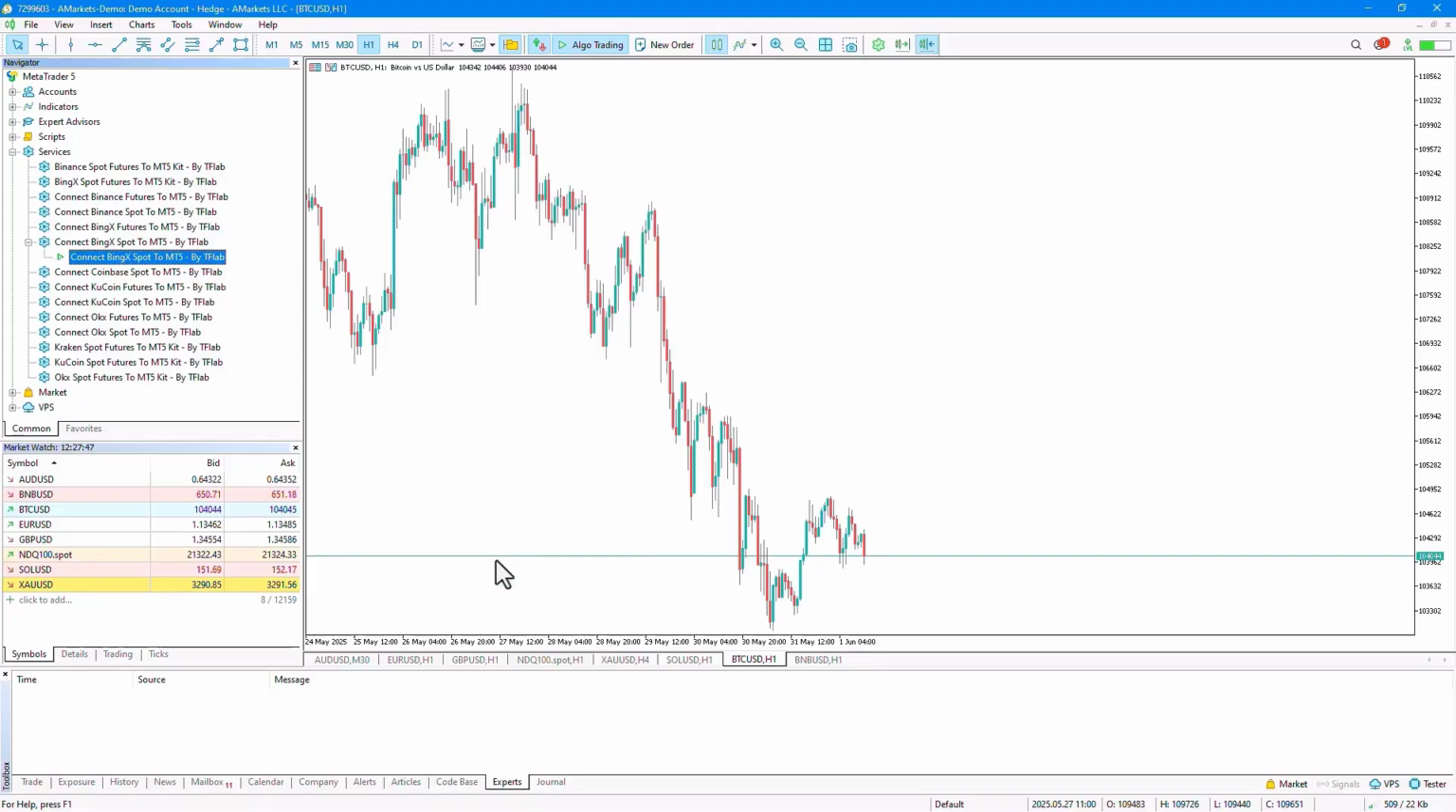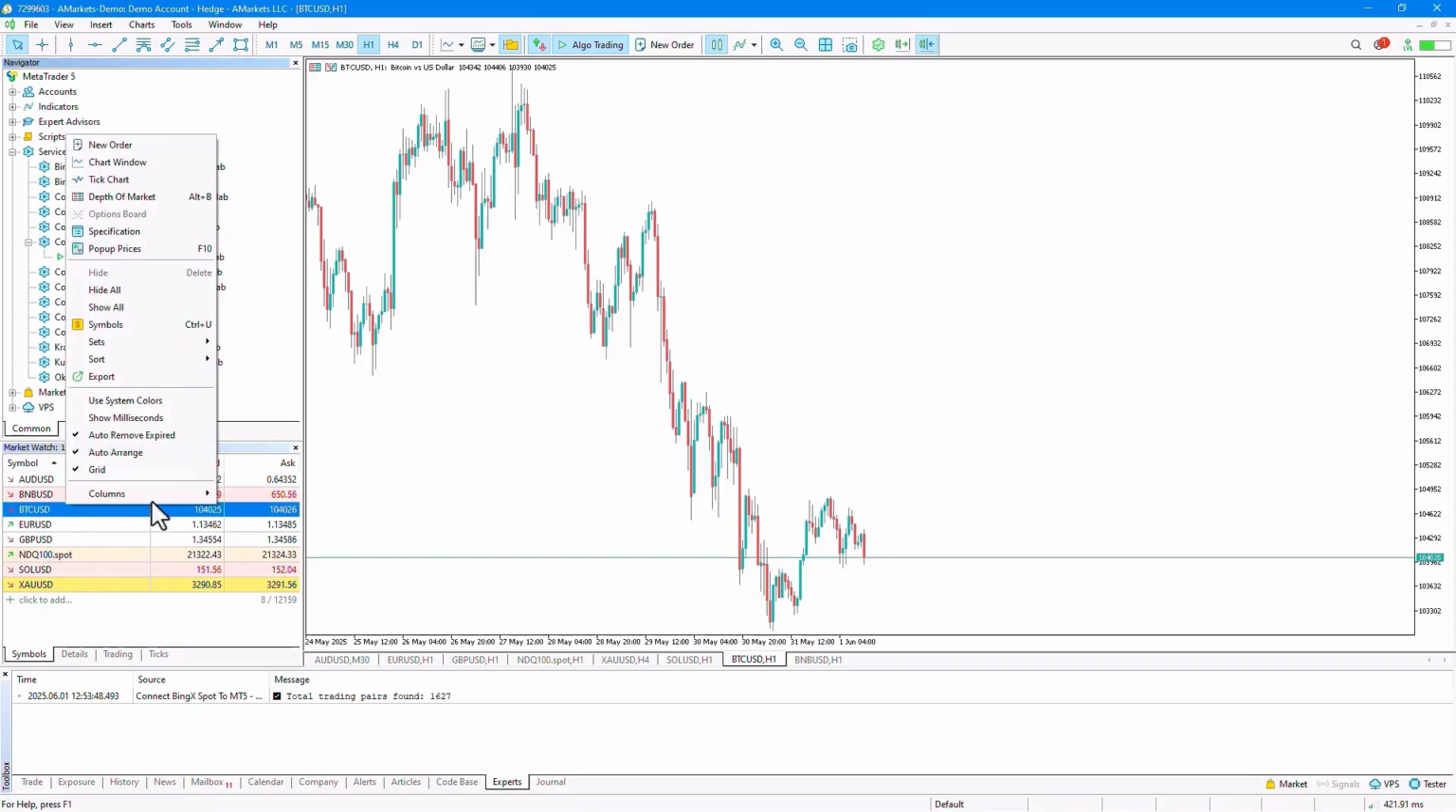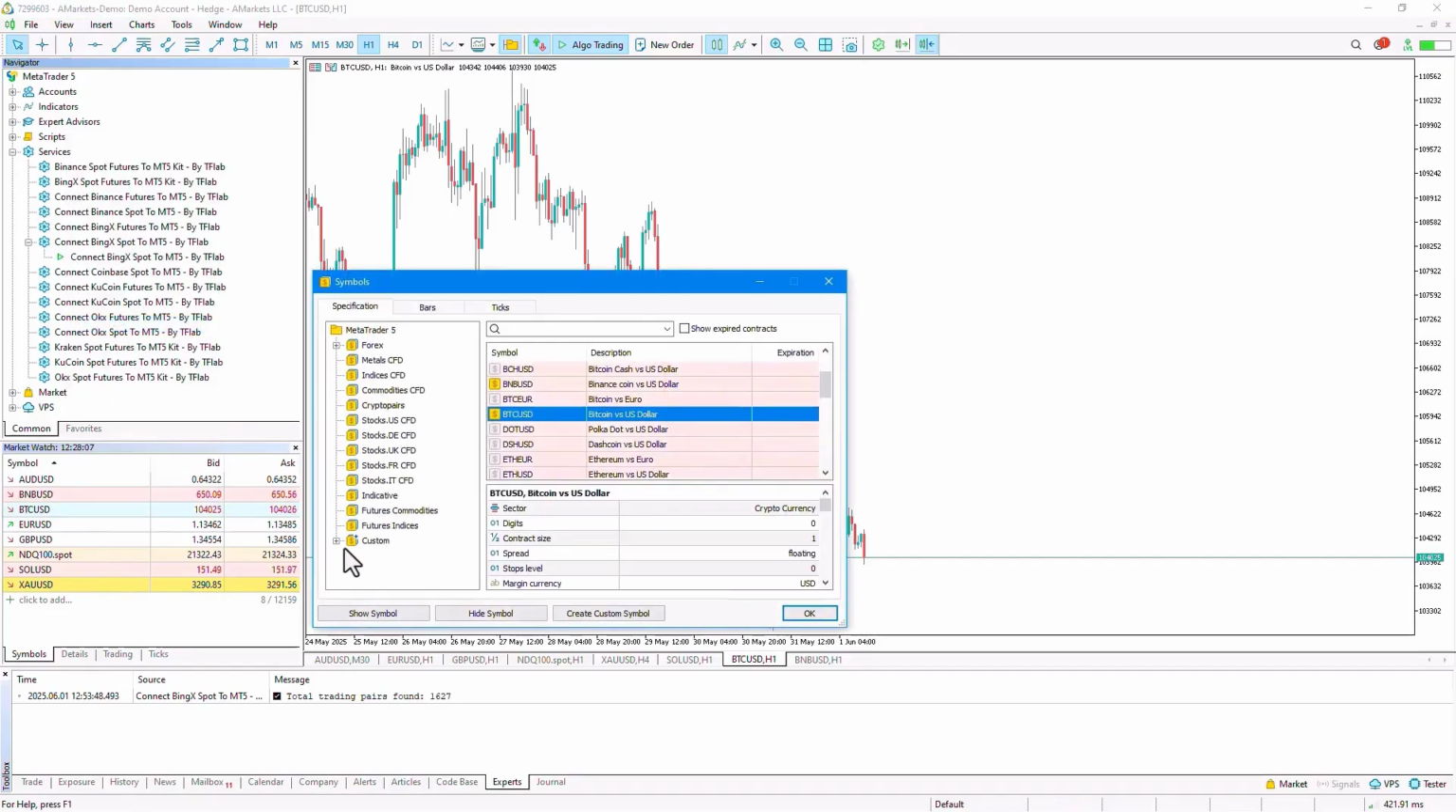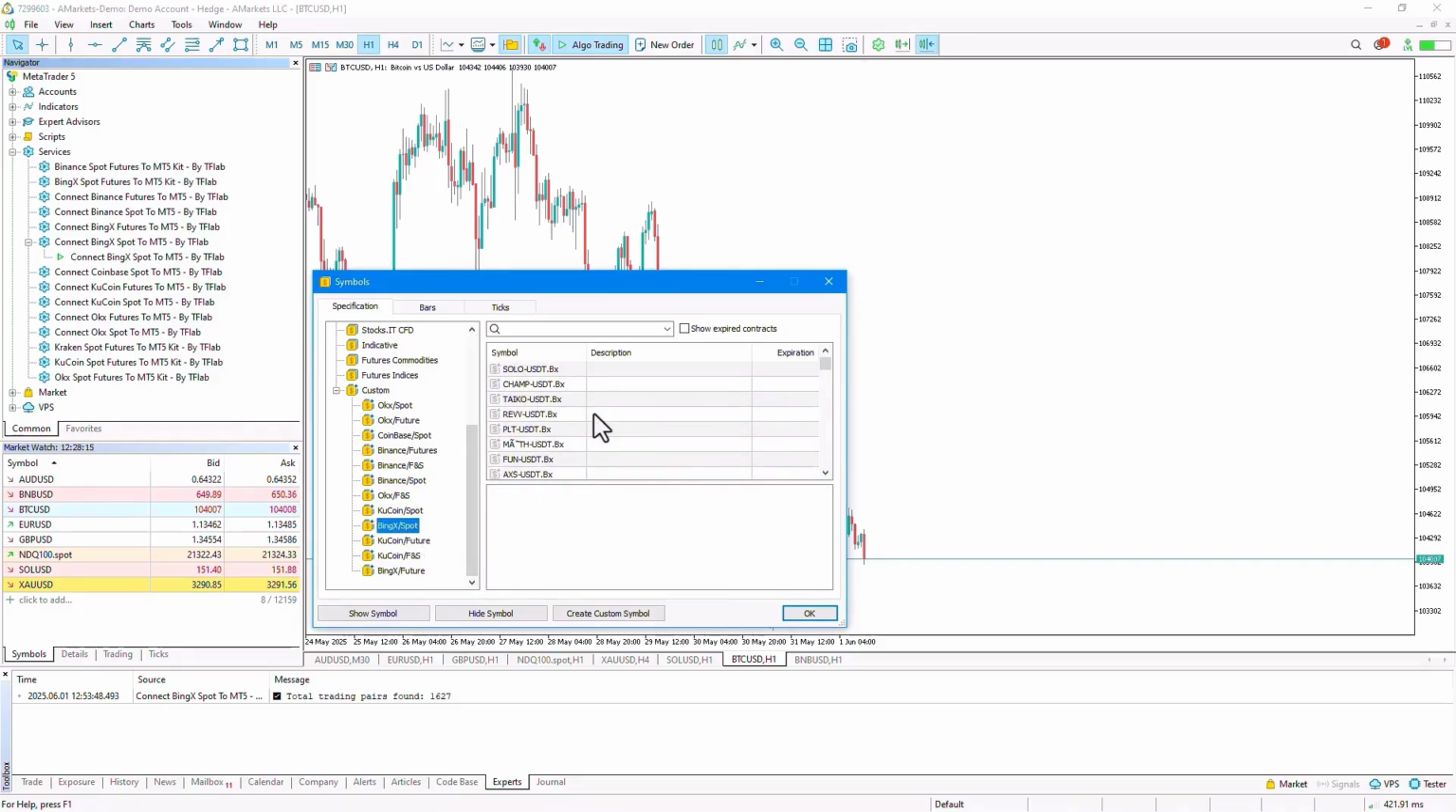By running the expert, a message appears in the Experts tab indicating that the service has started, and it shows that 1,627 pairs have been detected. We go to the Market Watch section. Here we right-click and go to the Symbols section. From the bottom section, specifically in the Custom part, we simply enter the BingX Spot folder, where you can select your desired currency from the various available options.